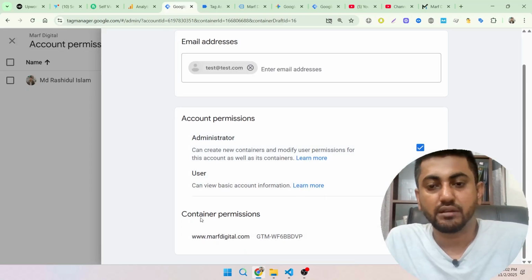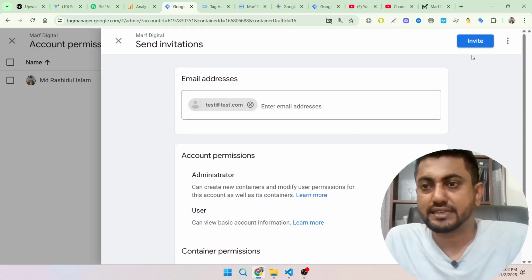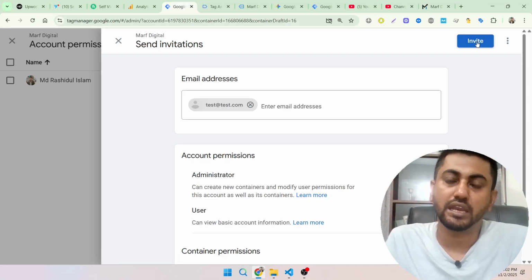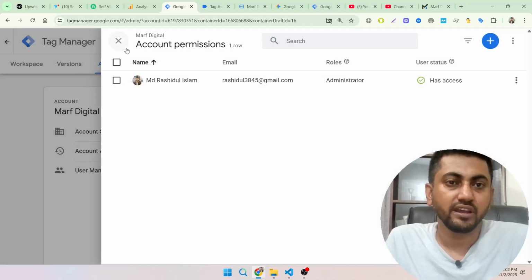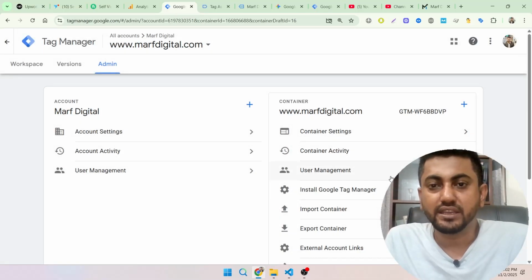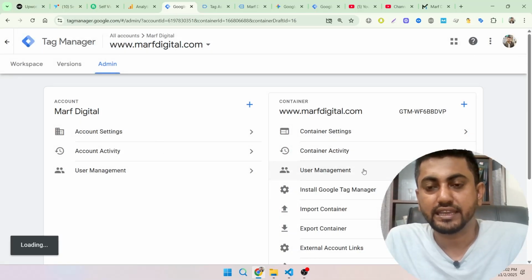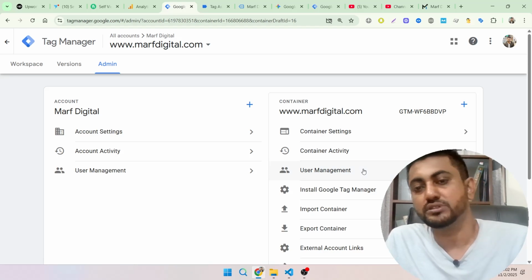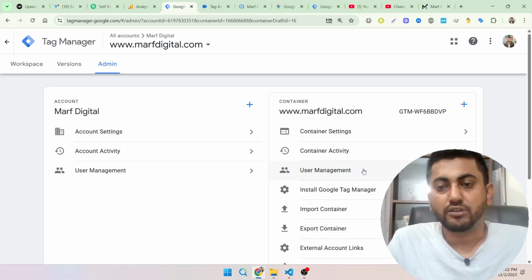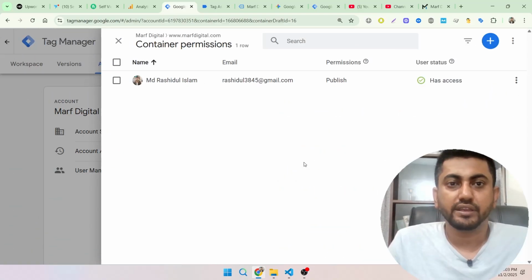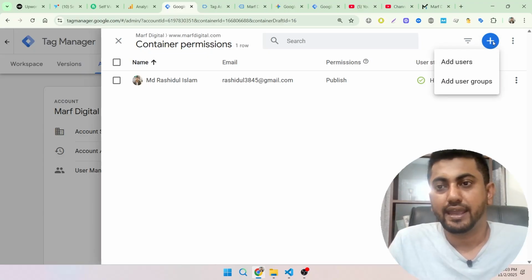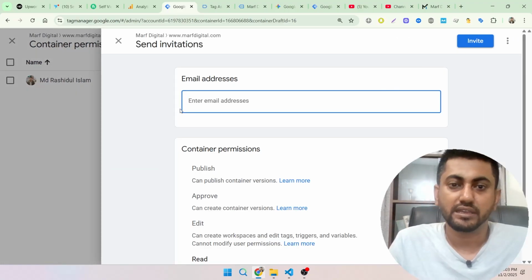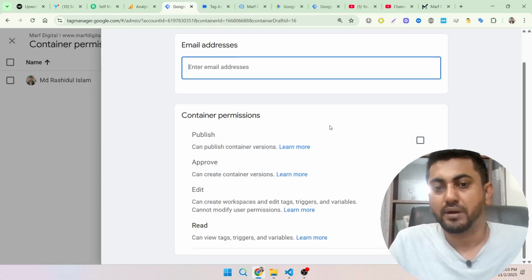Container permissions are also here. So just send the invitation, and he will get an invitation. And the same thing in the container-level user settings, you can give access to any users at the container level. In container permissions, you can click on the plus icon and, same as before, add a user, give the email ID, and give the permission level.